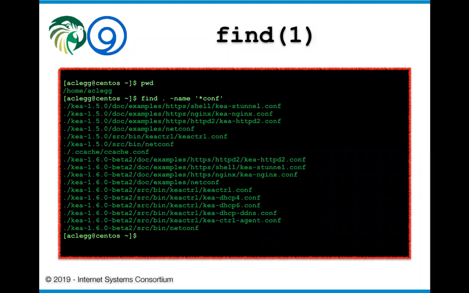So here is a sample of the find command. And again, find is in section 1. So you can type man space 1 space find and hit return and get all of the options. Here I did a pwd to print my working directory. So I saw that I was in /home/acleg. I did a find of dot, which says the current directory.